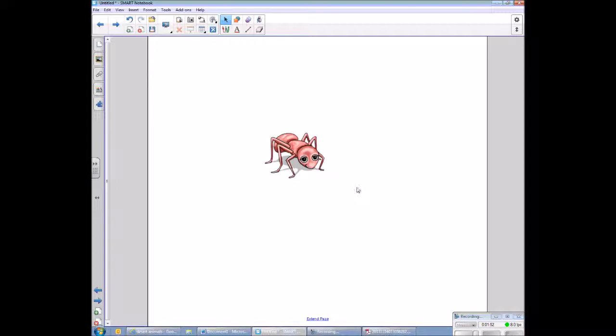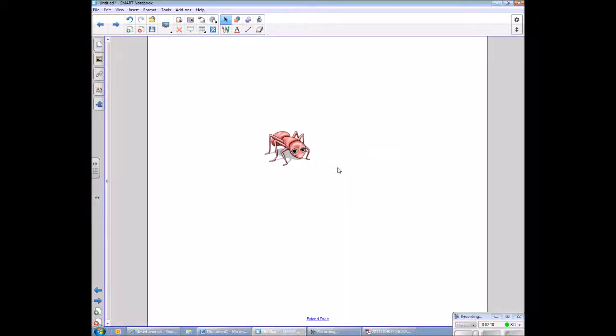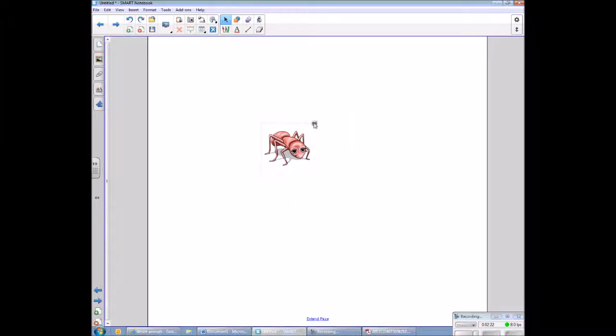There's many different ways that I can manipulate this picture. I can obviously click on it, increase its size, decrease its size. I can also rotate it if I wanted it to be upside down. There's also many different options in here. I could do an infinite cloner, which means that it will infinitely clone this ant every time I click on it. And I could make multiple copies of this ant. But I'll get rid of those for now. To get rid of it, I just then click on my little infinity symbol and uncheck infinite cloner.